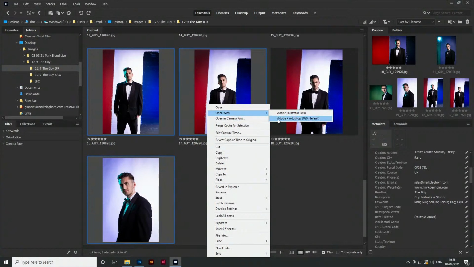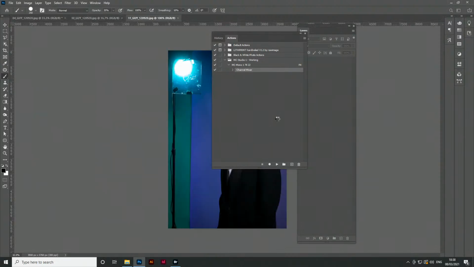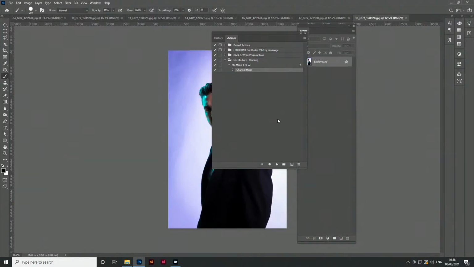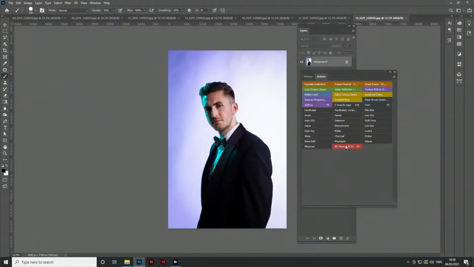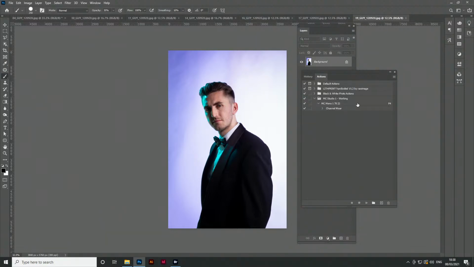Open with Photoshop. So it just loads them on screen. Let me just bring the actions across towards the side. If I use these three little down stripes here, we can basically turn it into button mode. And now you can see my button mode, MC Mono 1, and the most important part is the F4. If we weren't in that mode, I basically have to select the action and press play, and then it does the job. It does it in exactly the same way.